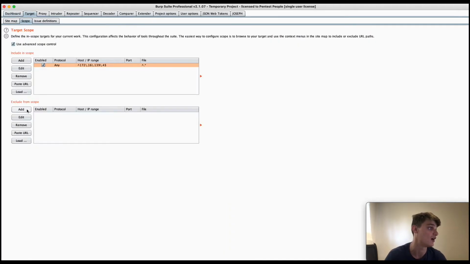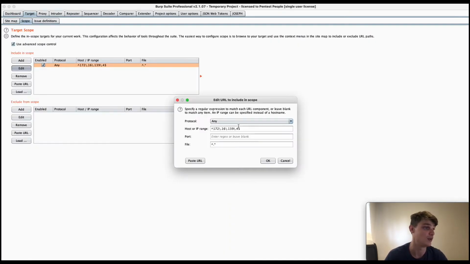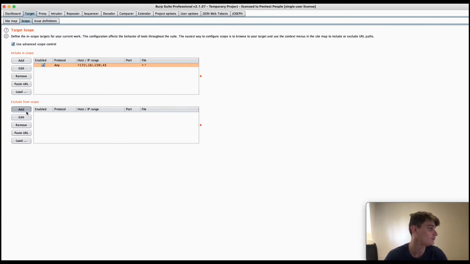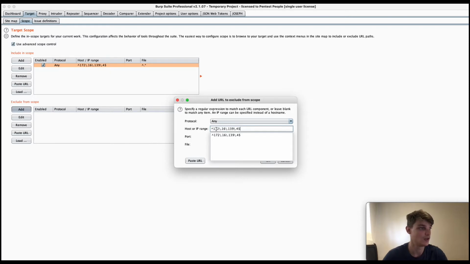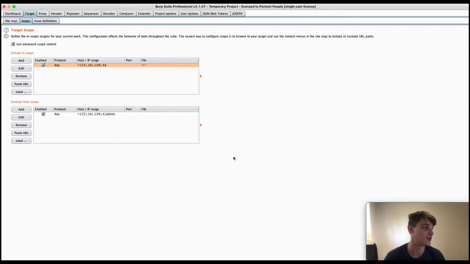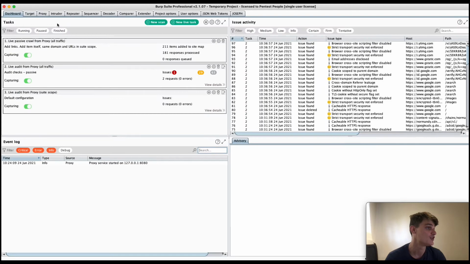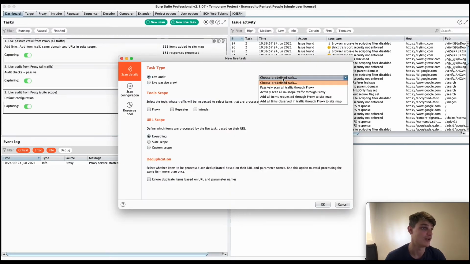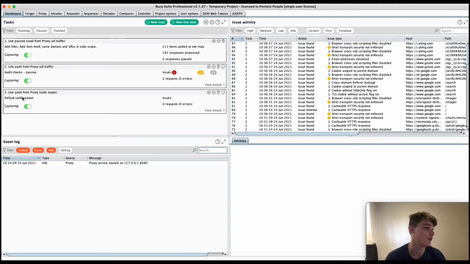If you go into targets and say we want to descope /admin, we can just put this in here as /admin, and now it will exclude that from scope. It won't scan anything there. So back to our live task, we can choose actively scan. We have chosen that, so we can see that that's showing here now.